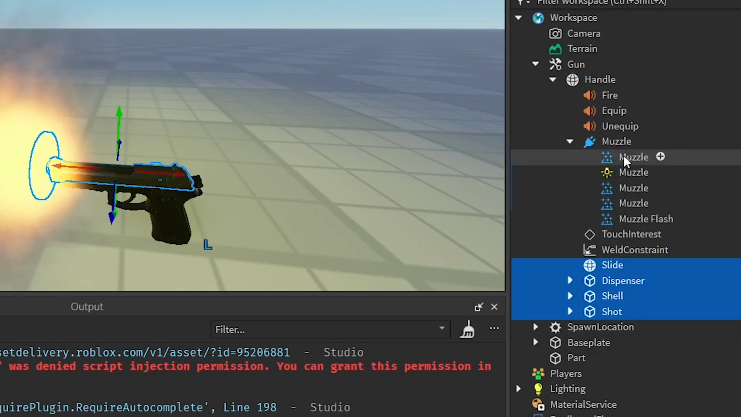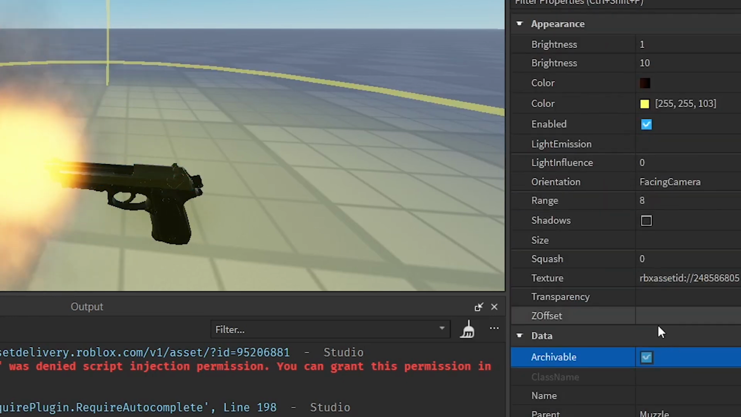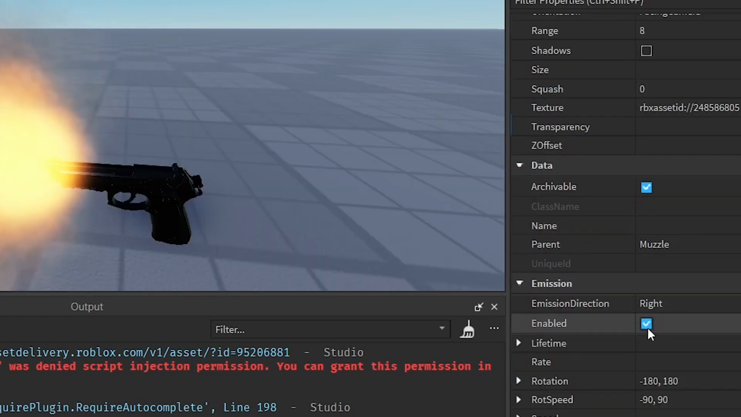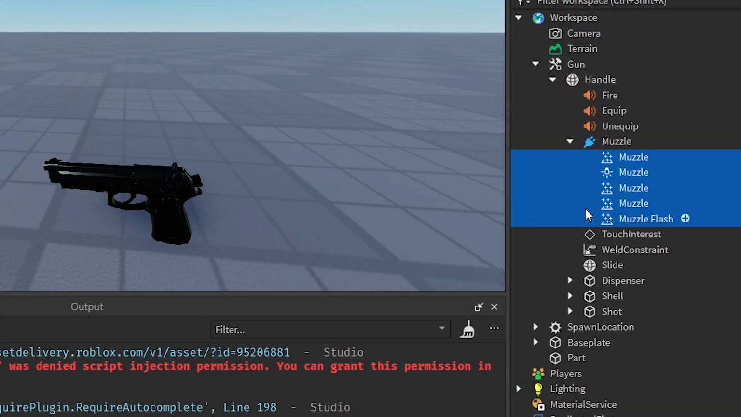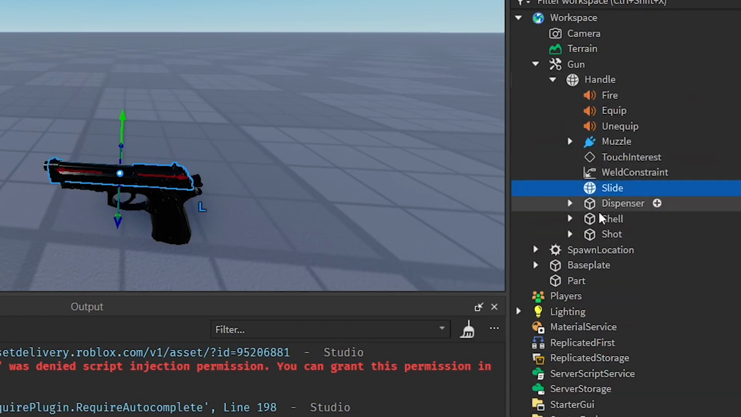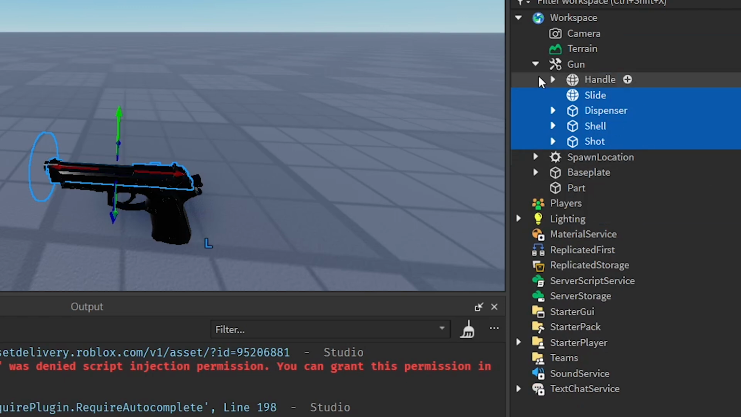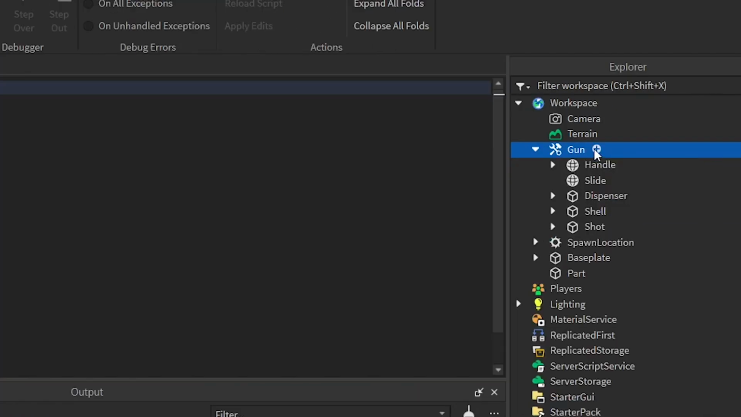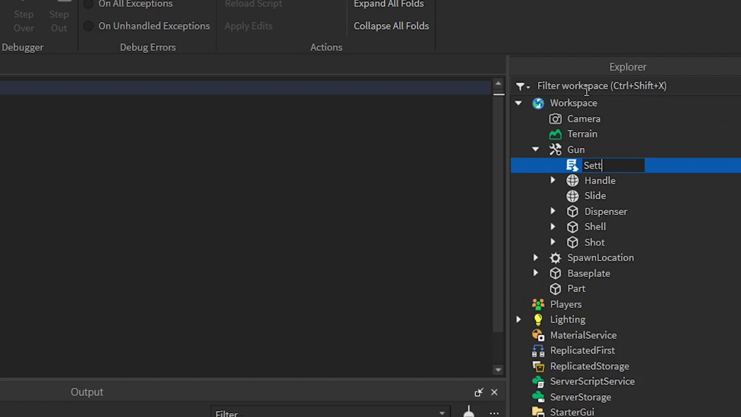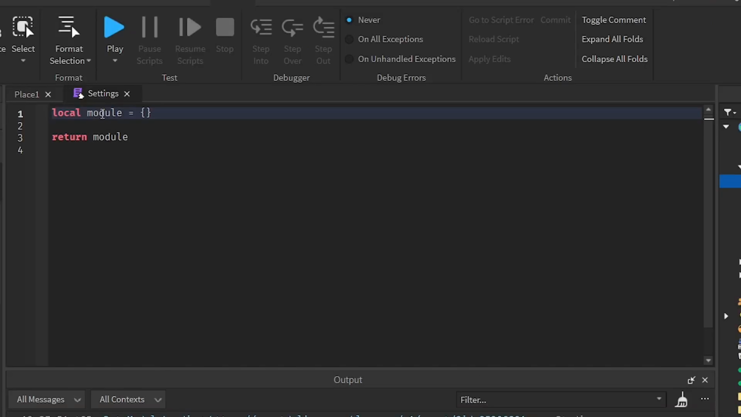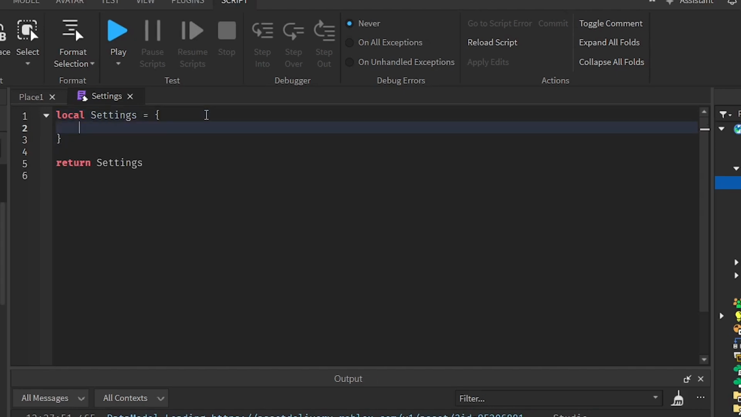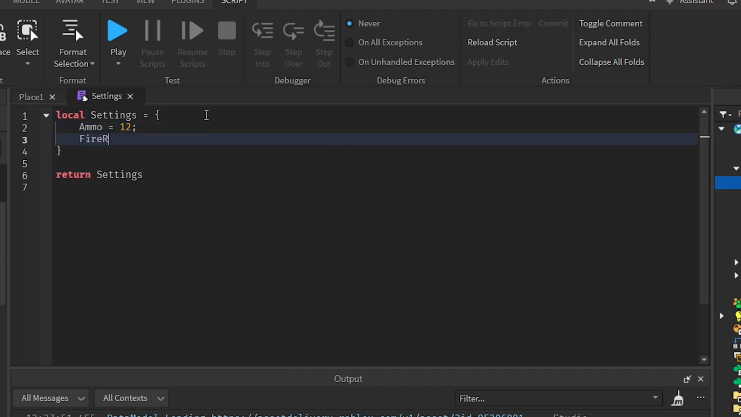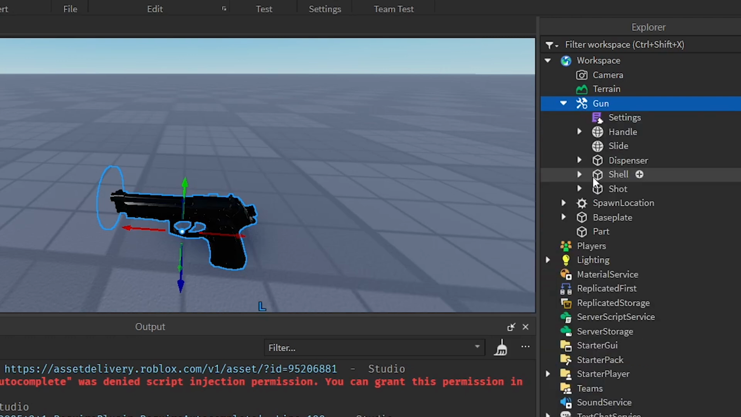Okay. Next, we need to disable all the particles. Yep, much better. And then put all of these parts outside. Next, we need to add a module script for settings. Inside the table, you need to add ammo, which is going to be 12, and then fire rate, which is going to be 0.23.